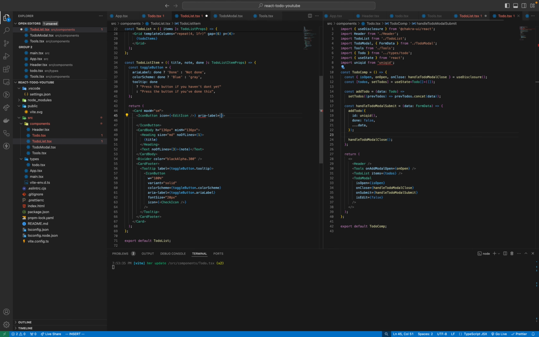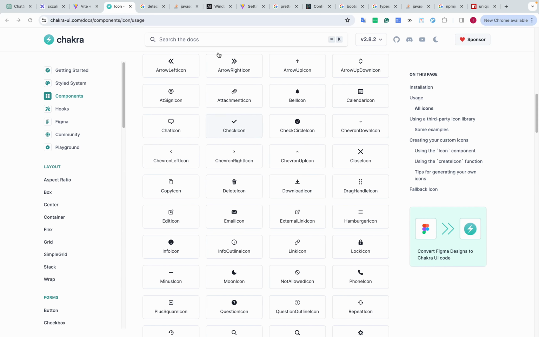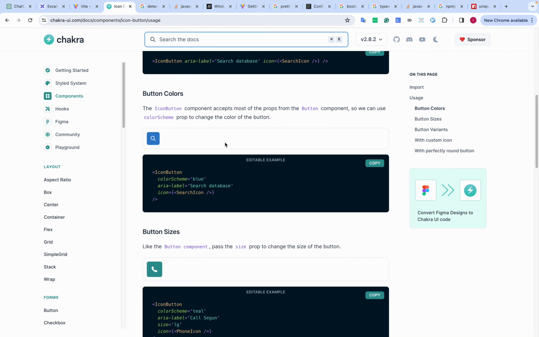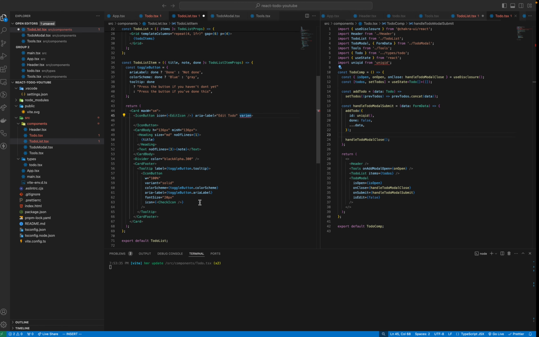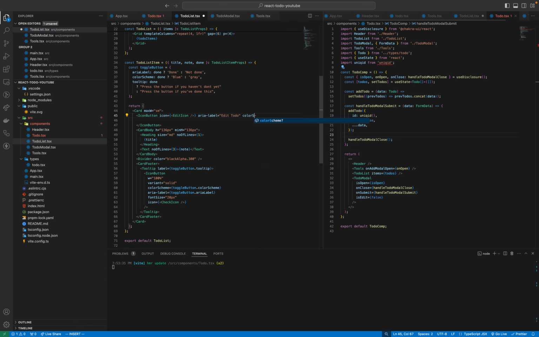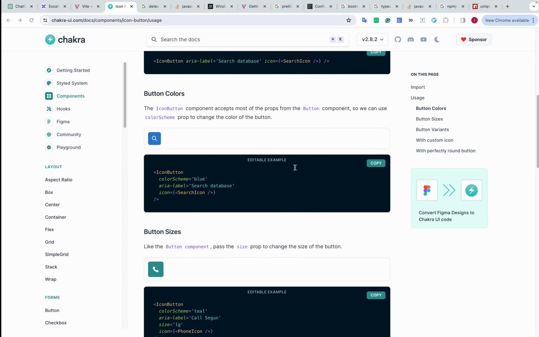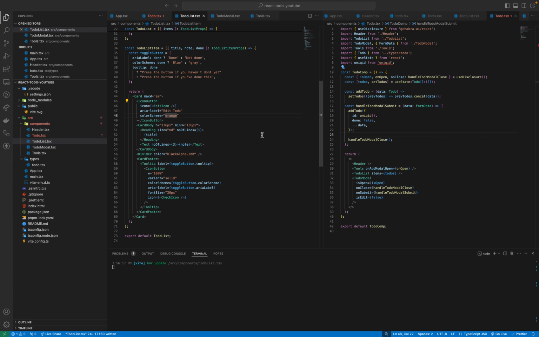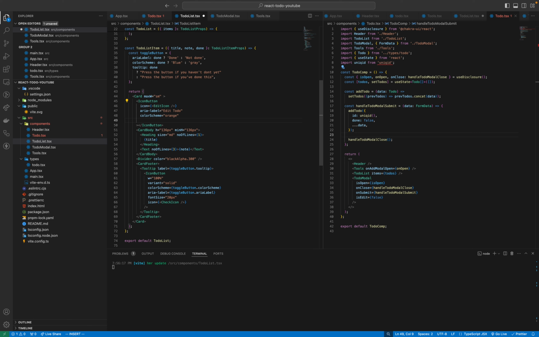Aria label, add edit to do. Variant, button. Color scheme, maybe orange, the same color as the update button. Okay, and I want to locate it, place this on the right, top right corner.